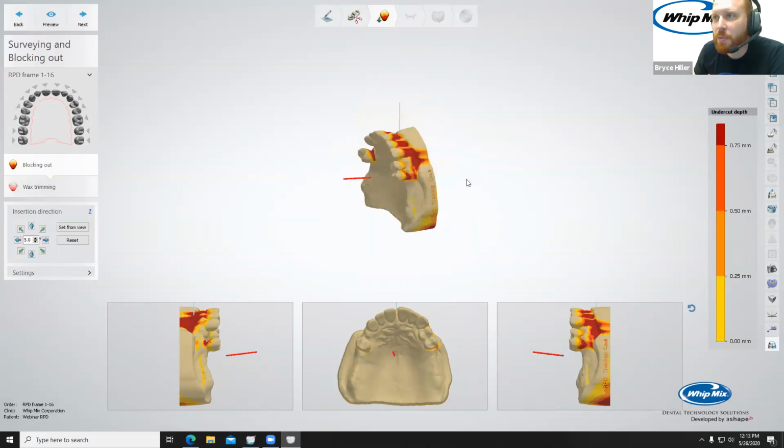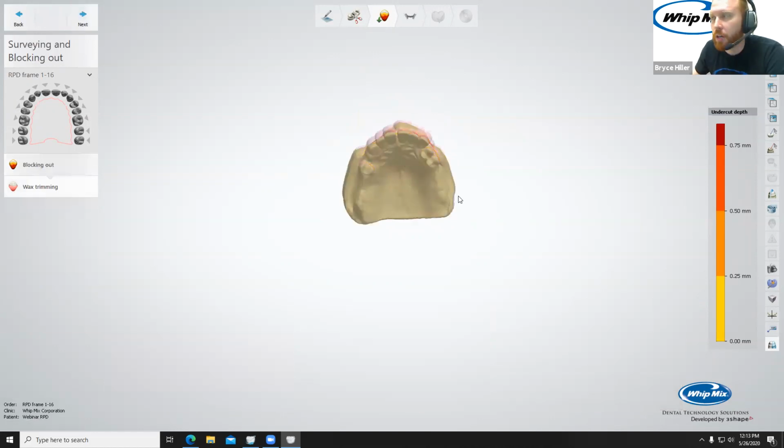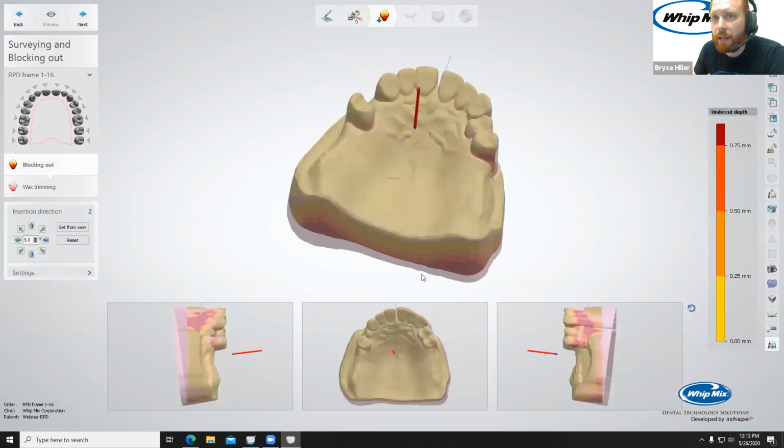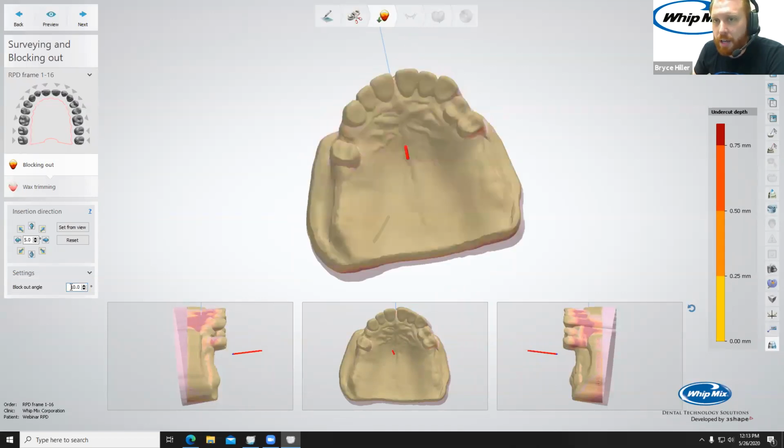Okay, so once we set our path of insertion, we can click next. And now it's going to go ahead and generate our block out wax. Now, one thing that I probably should point out, back here in the blocking out section under settings, we can set our block out angle. So you can go anywhere from 0 up to 10 degrees. So this is the angle at which it's going to block out.